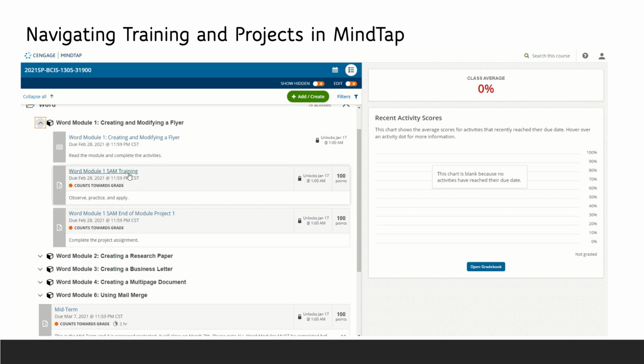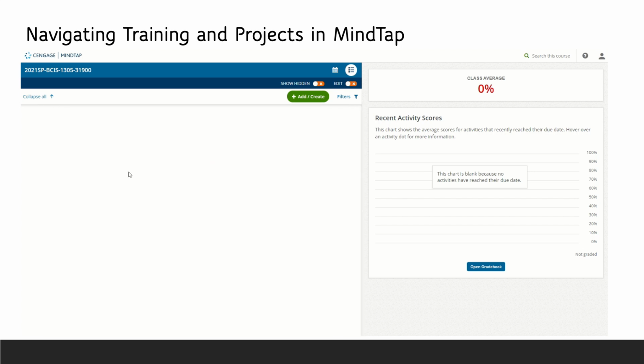When you go, the first thing you need to know is that to get access to MindTap, you really need to use either Chrome or Firefox. Safari is okay, but they prefer Chrome or Firefox. Most people use Chrome, and that's where we seem to have the best results. So anyway, let's go into this training.